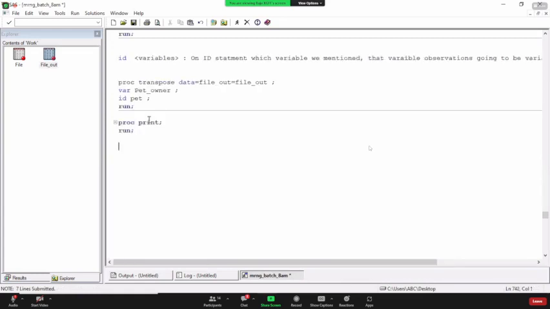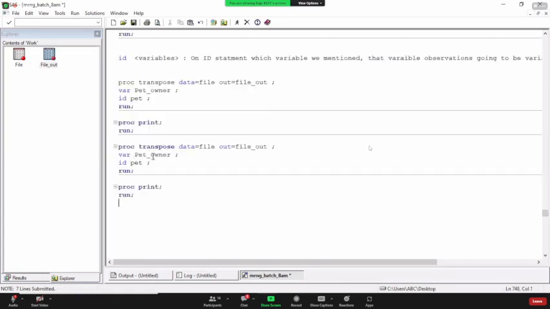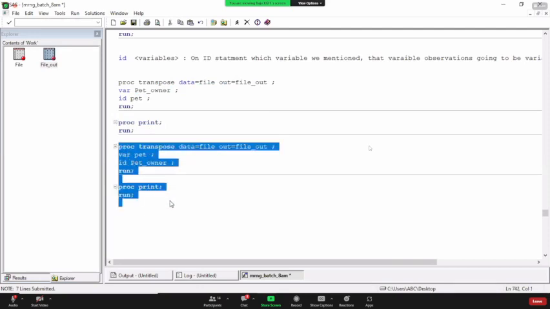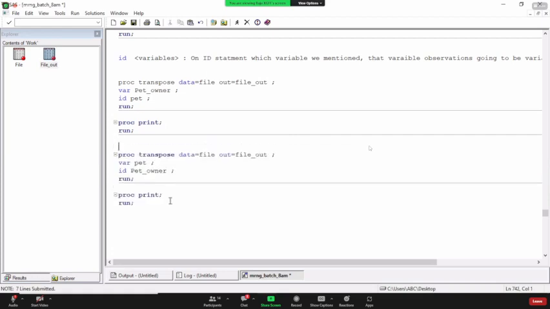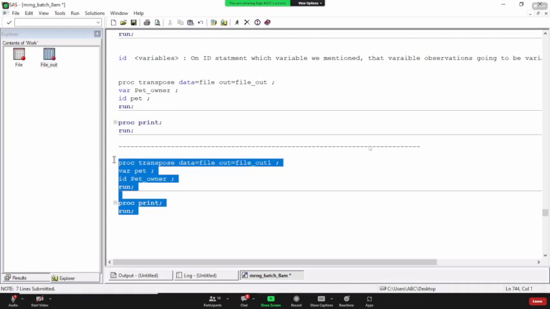For example, if you reverse them, what output will come? Tell me. On the where statement, I'll mention pet. And on the ID statement, I'll mention pet owner. What is the output I'm going to get? Can anyone tell me? We run this program, what is the output I'm going to get? The names become variables.